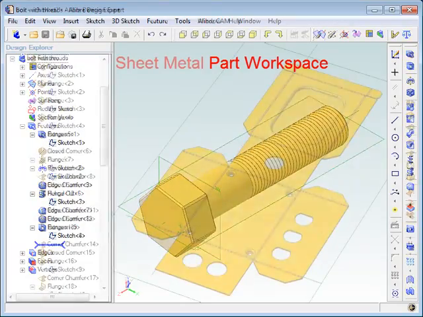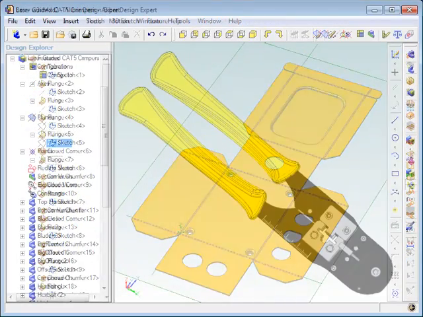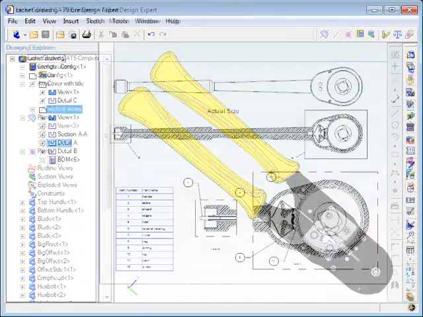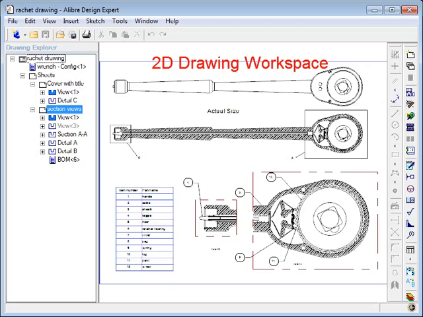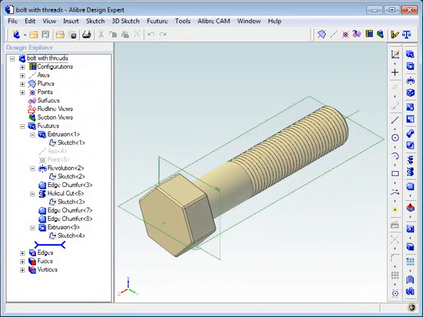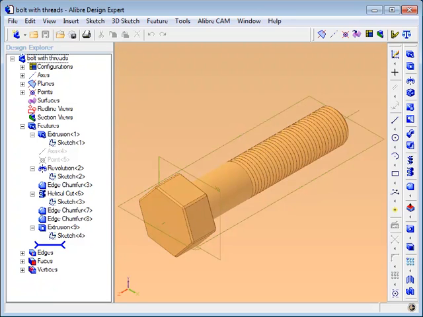As you can see, the part workspaces, assembly workspace, and 2D drawing workspace share a common layout. The largest feature of these workspaces is called the work area. This is where the model itself is displayed. The organization of these workspaces is similar to other software designed for Microsoft Windows.